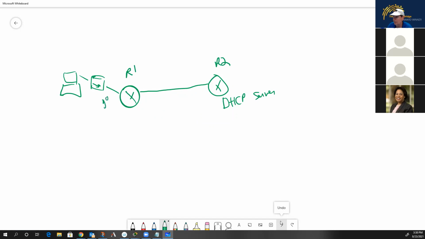This is gig 001. This is gig 000. Gig 000 here. Okay. So we created our pools over here. And so the pool for this side is way over here. What you would have to do is on this interface right here, set the helper address to an IP address that's on R2. So right here, you do IP helper, and it would be whatever is on R2's gig 000 interface.